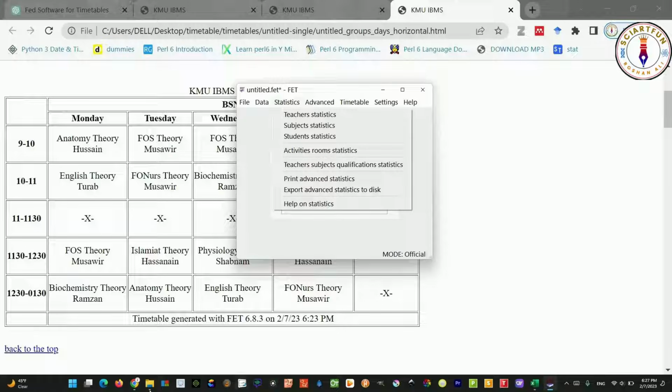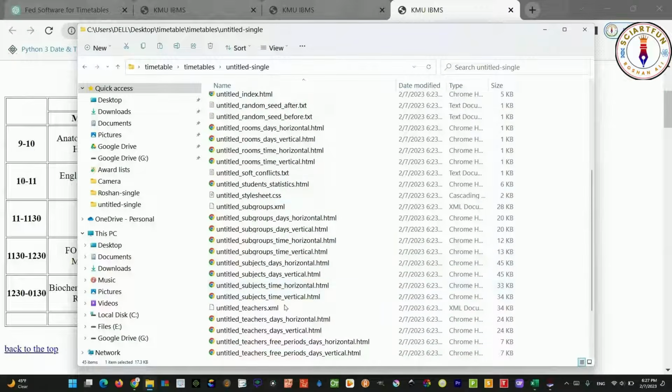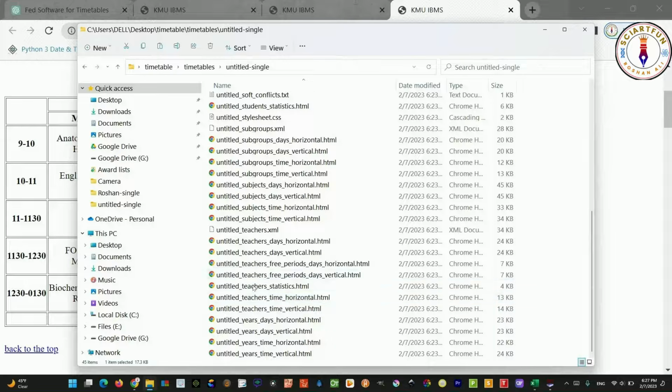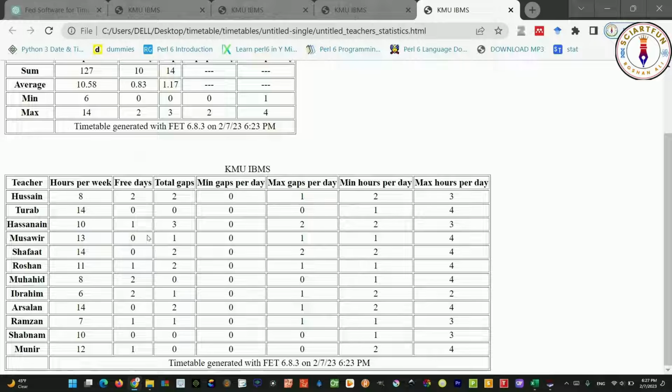There is another thing here in this folder which is by the name of teachers statistics. Here, this one, click this one. This is detailed information of each of the teachers. For example, Hussein has 8 hours per week. He has 2 days free and 2 gaps. Minimum gaps per day 0, maximum gaps per day 1, etc. Turab has a total of 14 classes per week. Hasnain has 10 hours per week, 10 classes per week, and so on.